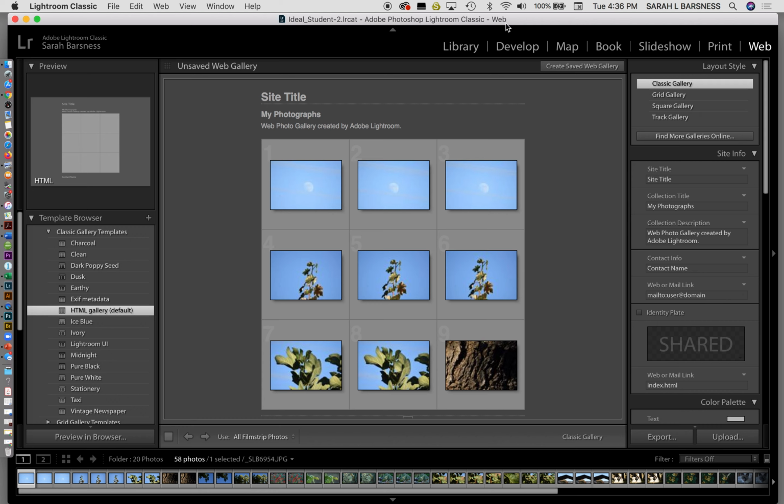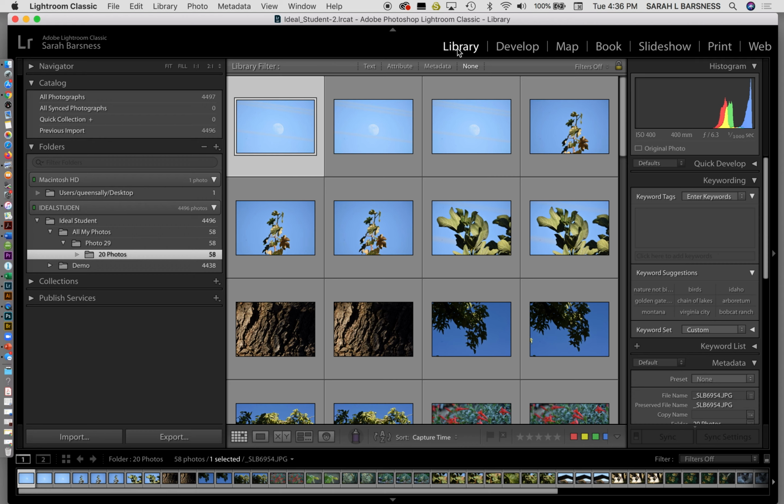For this course, we are going to be primarily in library to start, and then in development, and a little bit in print. So let's go back to library so I can describe this. Library, just as you might figure, is your library. This is where all your images are.